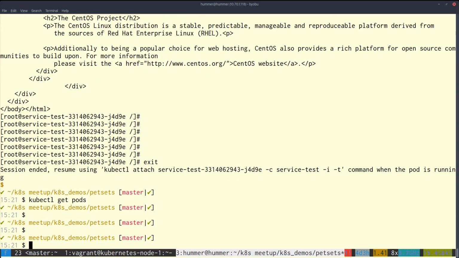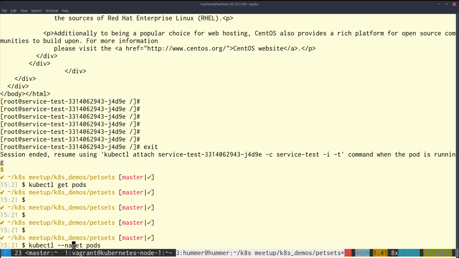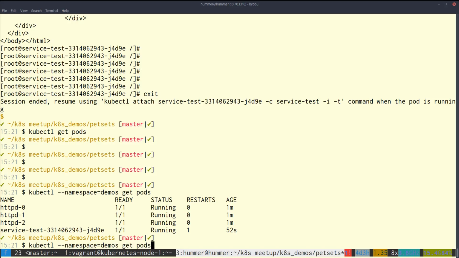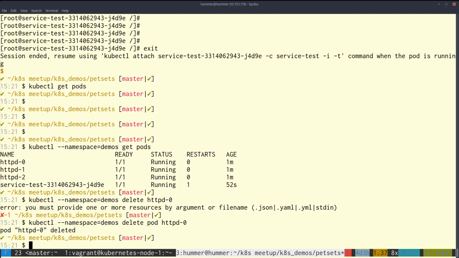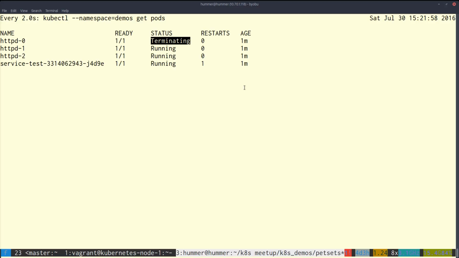So if we look at namespace equal to demos, these pods are running. I can kill one of those pods and we'll see that it will come up again with the same name. Oops, I missed the pod name. And let's see. So right now it's terminating and it will come up again with the same name. It takes some time depending on how fast your cluster is. Here I am running a cluster on my machine which has 2 nodes and a master.